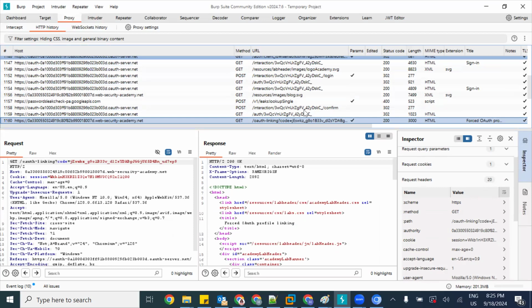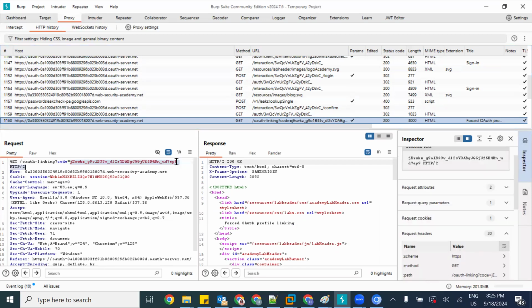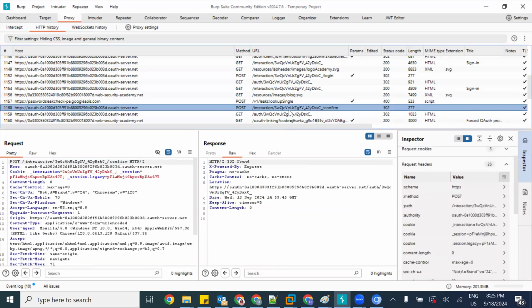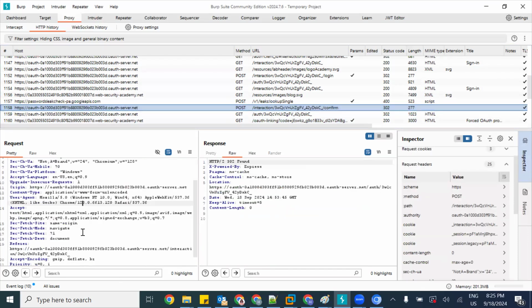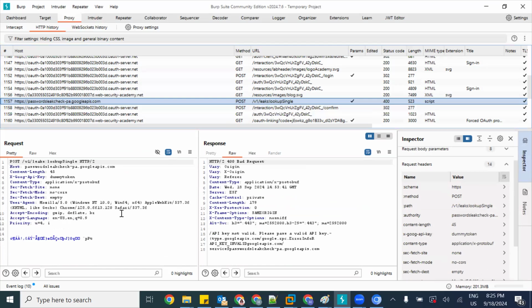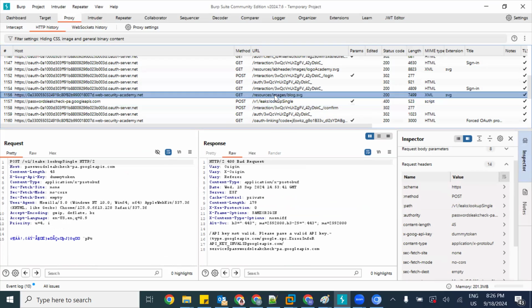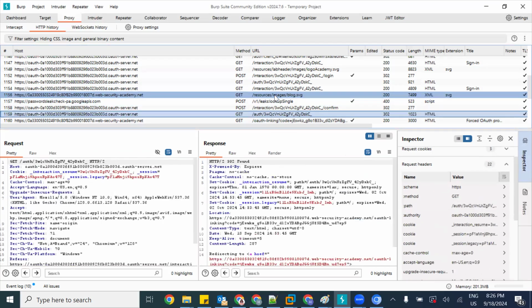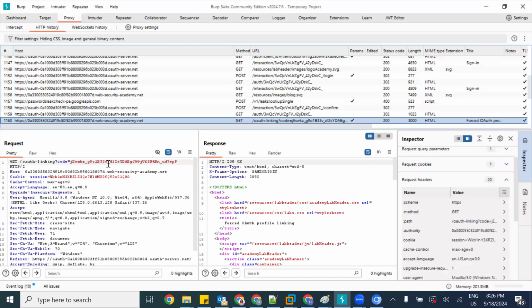One more interesting URL, OAuth linking code. OAuth linking, and we do have some code here. Maybe we can expect that the actual application we are trying to link to a new account, to a new, what would I say, social networking account, right? And we do have one access token here.